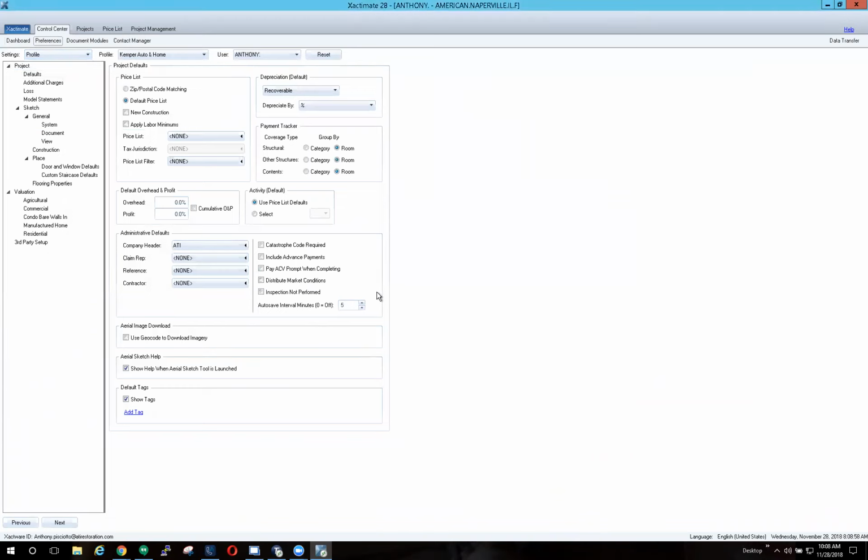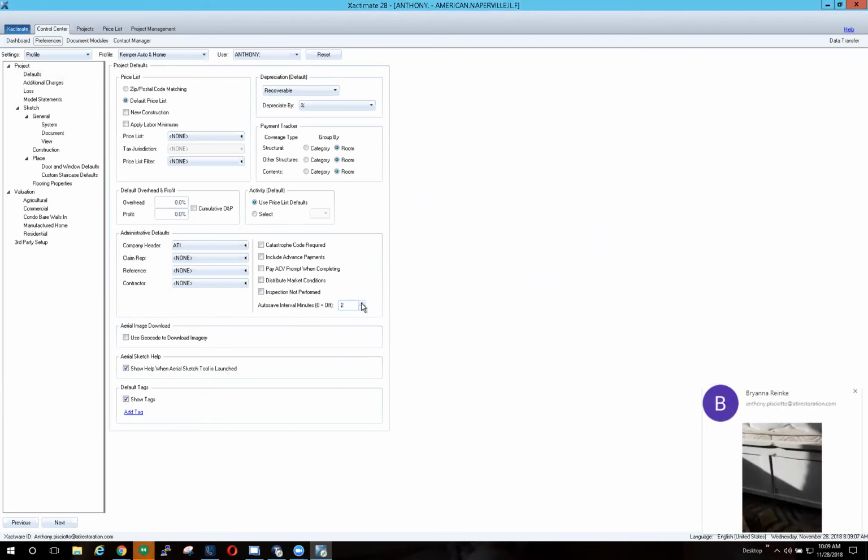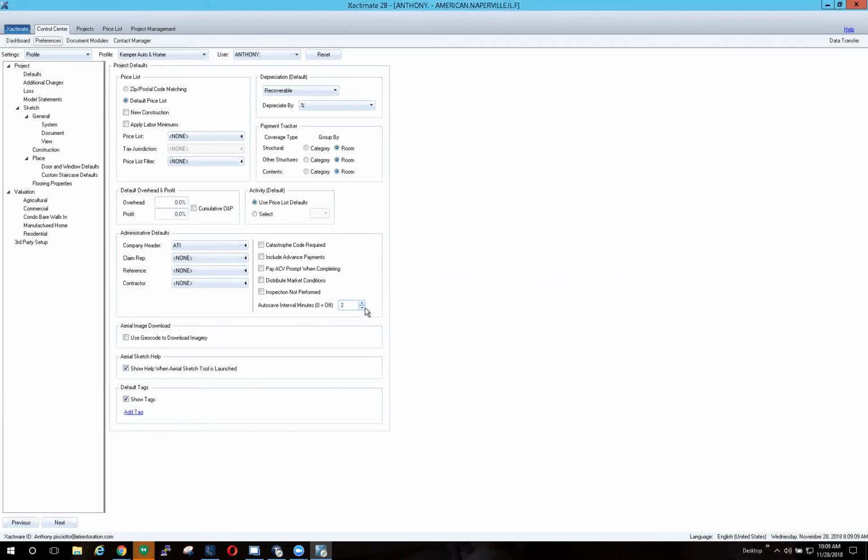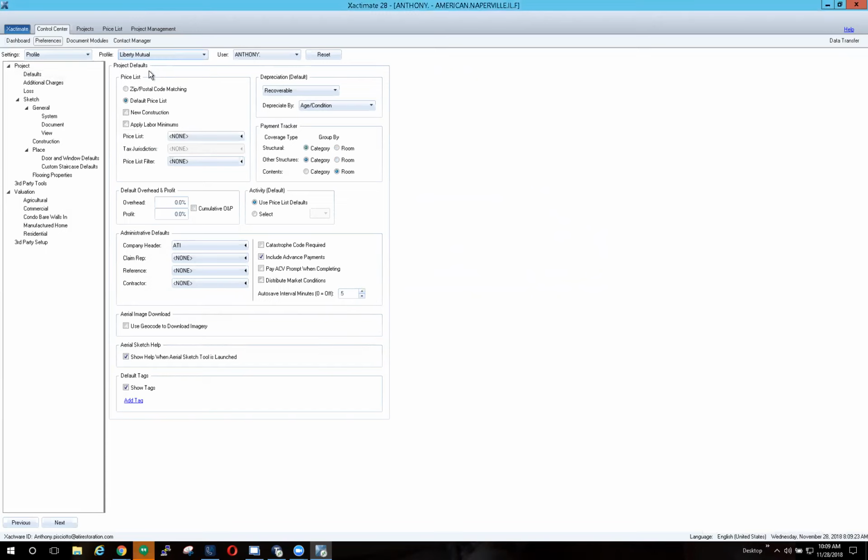0 equals off. Most of them, I think, are defaulted to 5 minutes, but you can go ahead and change this down to whatever interval that you want. If you want it to save every 1 minute, 2 minutes, 3 minutes, whatever the case is, you can go ahead and do that. If we come in here and we change this, you will notice that it changes for each specific profile. So the ones you use the most, you're going to want to make sure you come in here and change that autosave interval.